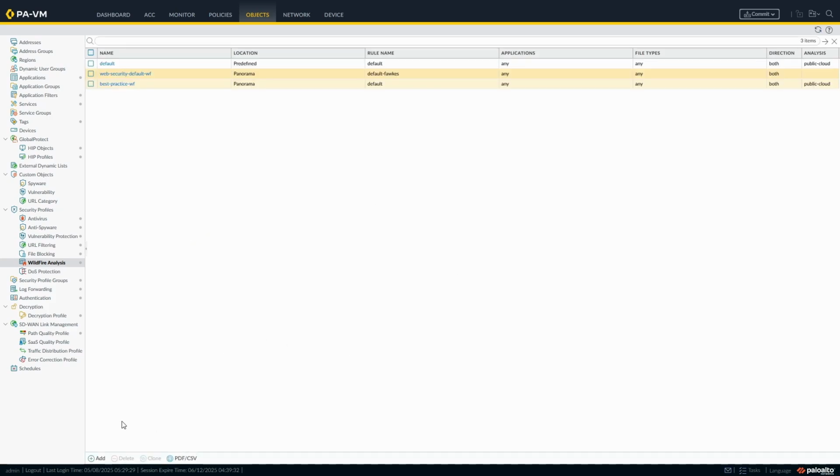WildFire analysis. This is where we configure. Basically, all you're really going to configure here, I suppose, is you'd want to check for pretty much anything anyway. So you'd have both upload or download, what applications, what file types you want to look at, and then you'd look at whether, I guess the biggest thing here would be public cloud or private. If you've got a lot of sensitive information, you probably don't want that being sent to a public cloud, regardless of how secure it is.